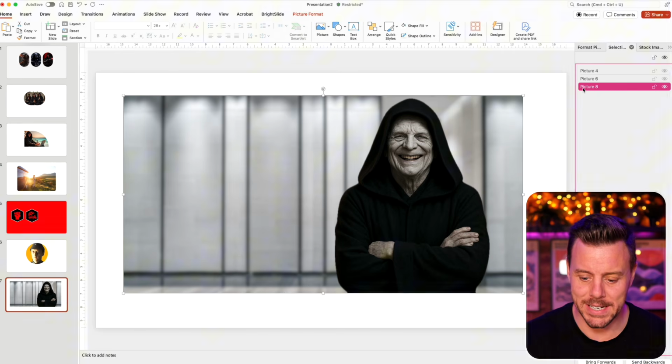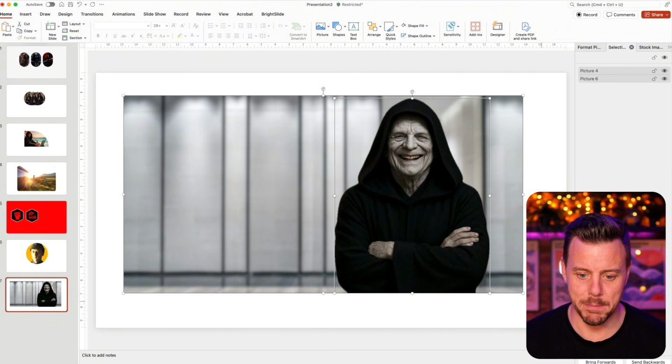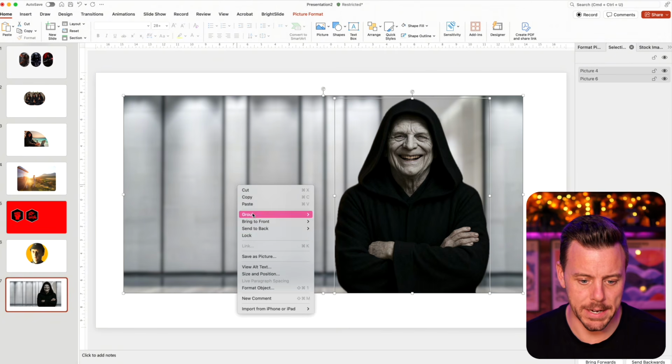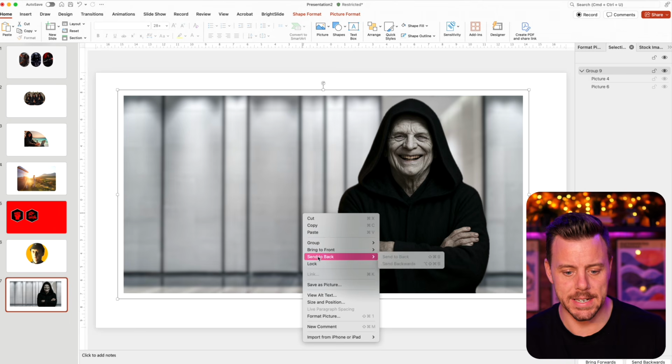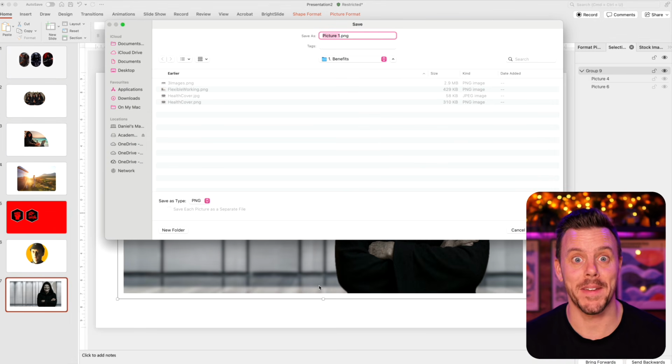I will actually delete the Microsoft image from my selection pane. Now I'll just select both of these guys here, right click and say group. And now I'm going to right click again, save as picture, bring it down and then bring it into SharePoint, and then we're good to go.